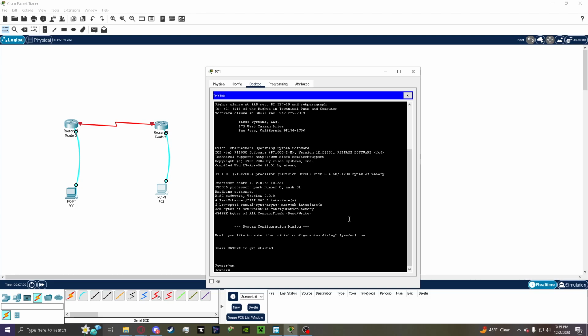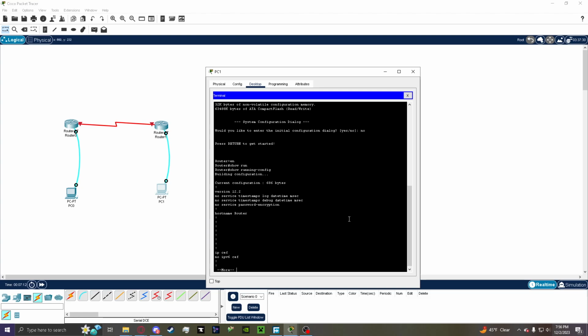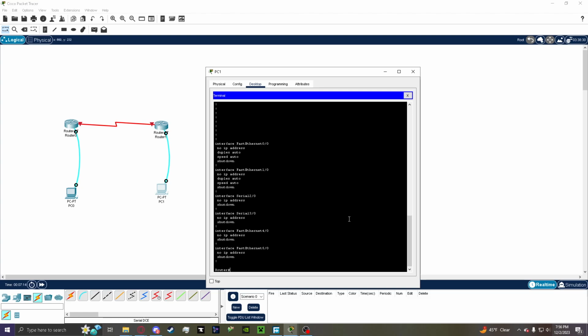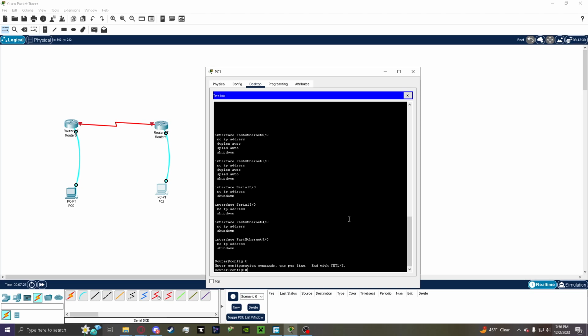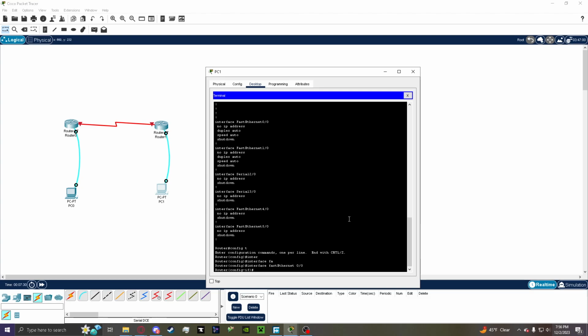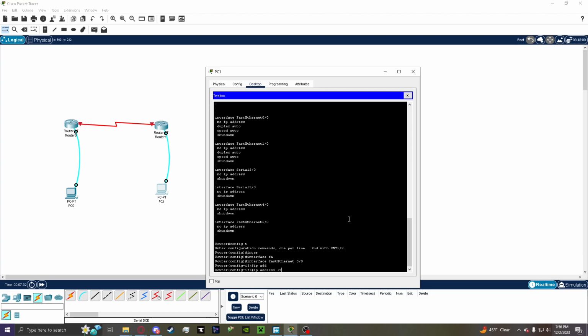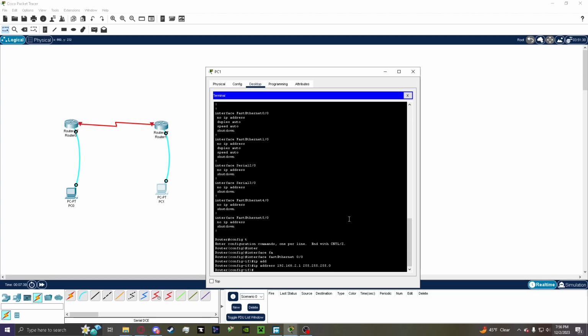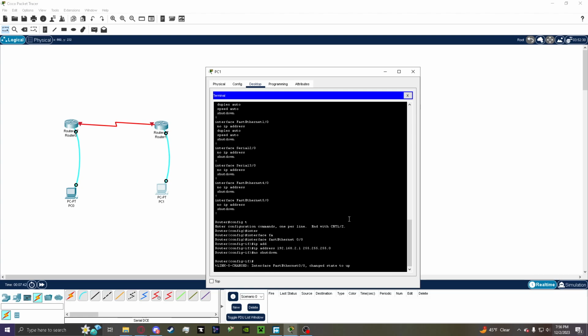So we're going to do en, show run, space, space, see the same thing. So this is pretty much going to be the same as the left PC, but we're going to have 2 instead of 1 for the most part, so config t. What I mean here is, I'll show: interface fa 0/0, ip address 192.168.2.1, then subnet mask stays the same, no shutdown.